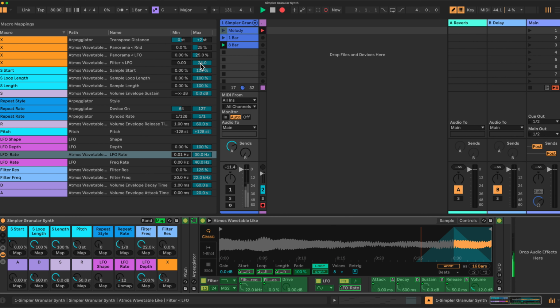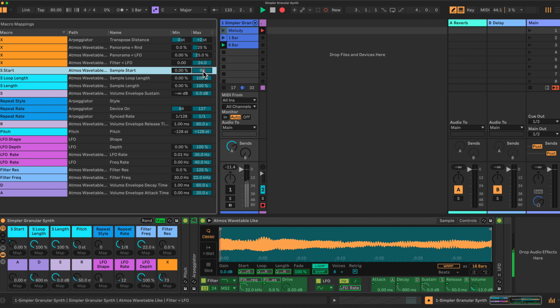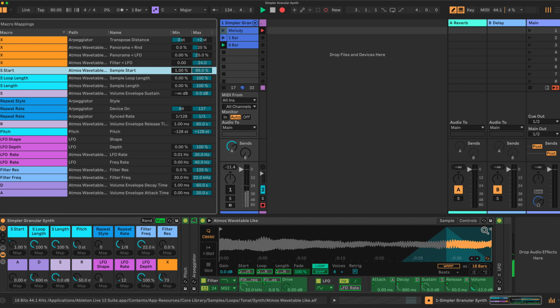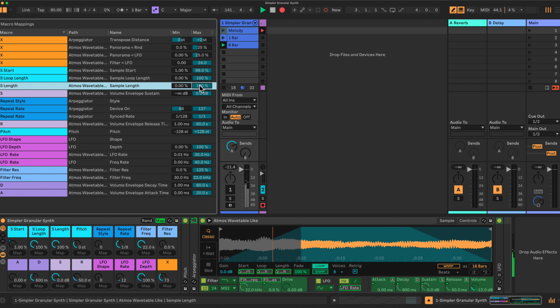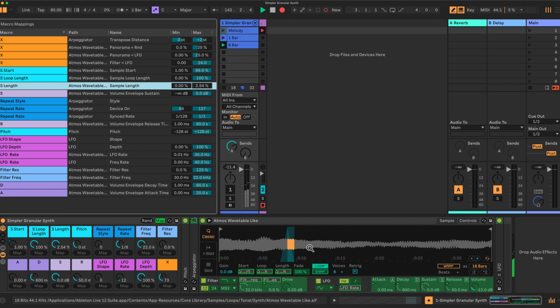So here we have the sample start. I restricted a little bit, 99 and 1%, so that we didn't go right off the edges of the sample. Sometimes they weren't very clean, you get glitches and noise. The sample loop length, this one here, sorry, this sample length is actually reduced, 2.54. So that gives us a much smaller loop here. Then we have sustain, that remains the same.